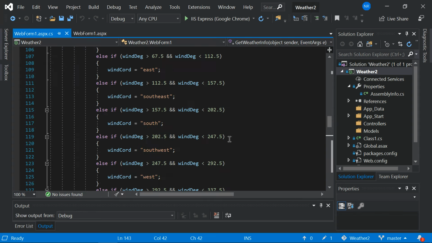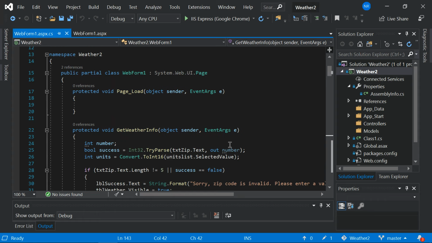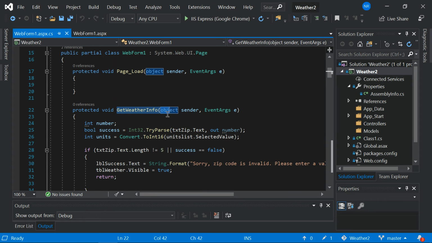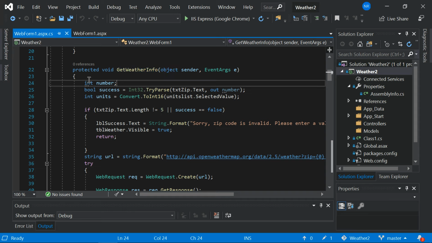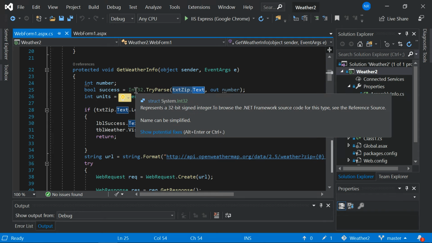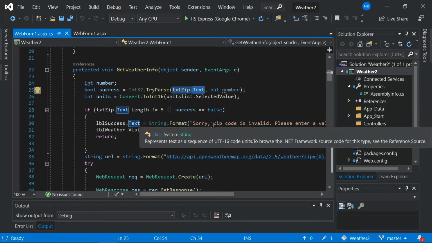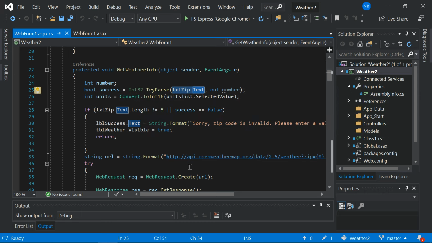All right, so let's look at the code behind it. This is the one that gets called, get weather info. So we're going to receive that. I have a couple of variables that we're using throughout the rest of the methods, like an integer and a Boolean success. This is where we get the zip code, and we try to parse that as an integer. If not, it's going to say, sorry, zip code is invalid. But if it does, it's going to try to make sure that it's a valid URL. And then our units, that one where we had our units list, same thing: we get that one and change it to an integer.